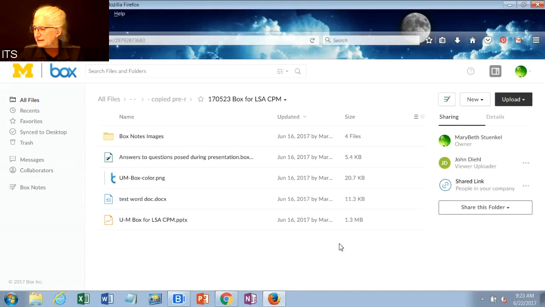So let me stop again and ask if there's any questions before I go on to the next topic, which is just to talk a little bit about M Community groups in Box. This is a recent enhancement to our implementation of Box on campus, and it allows you to use M Community groups as collaborators instead of individuals. So the real advantage there is that you can invite a group and then manage the membership of that group through M Community. And you can use that group in a lot of different places.